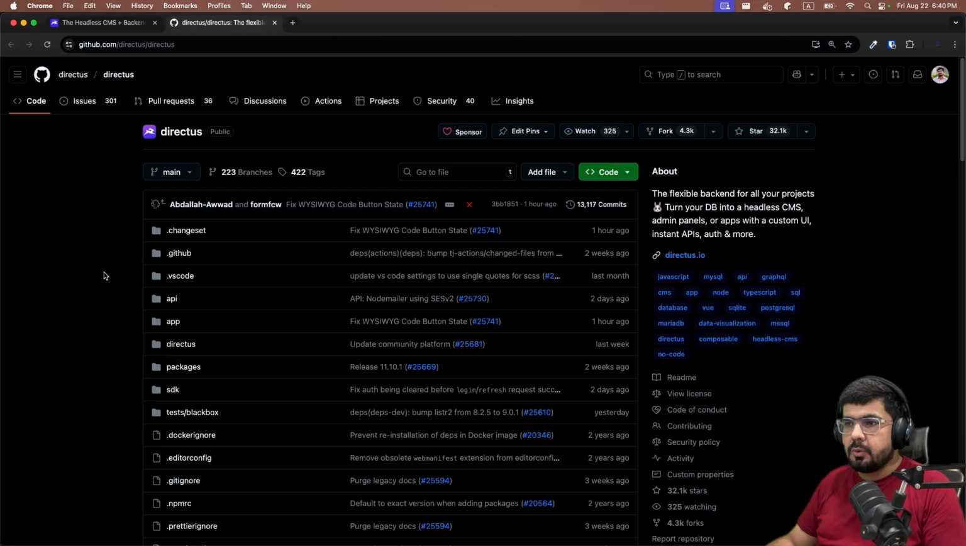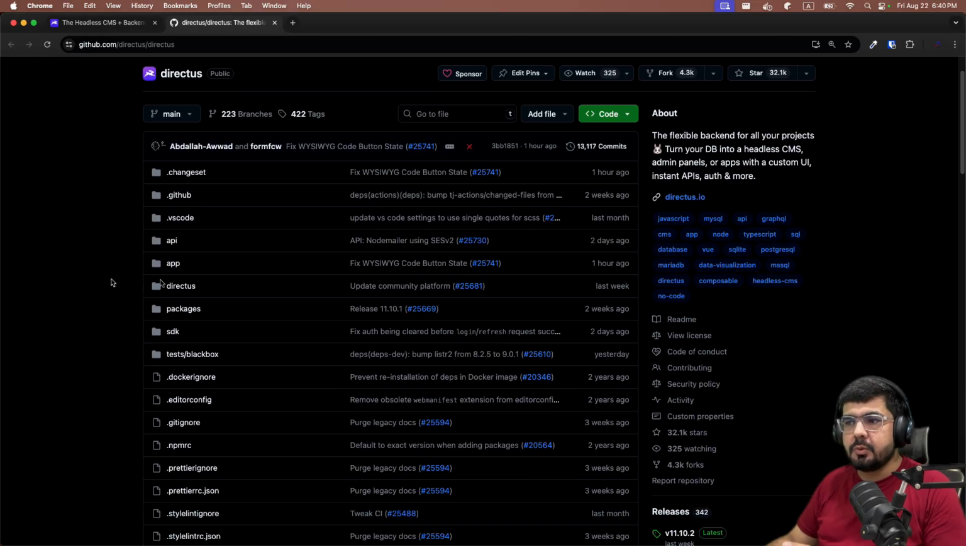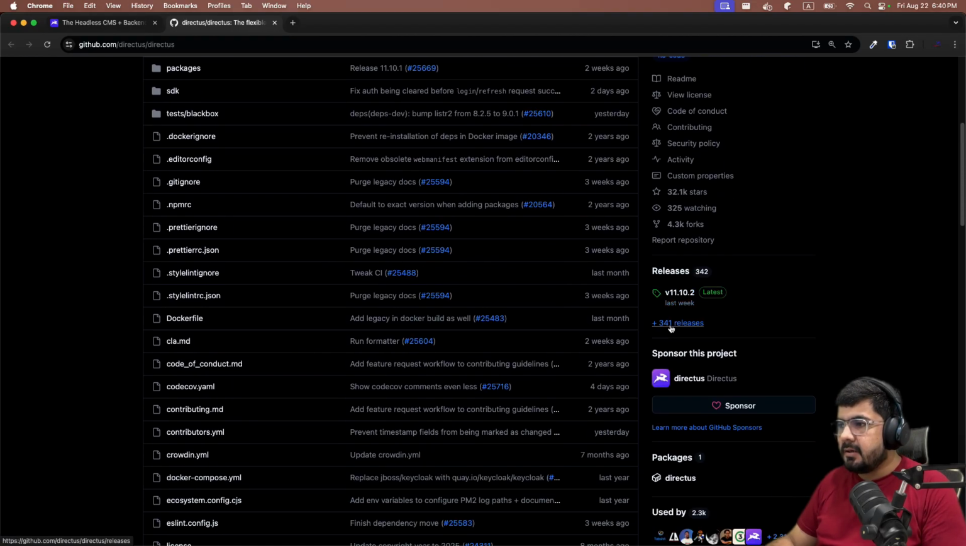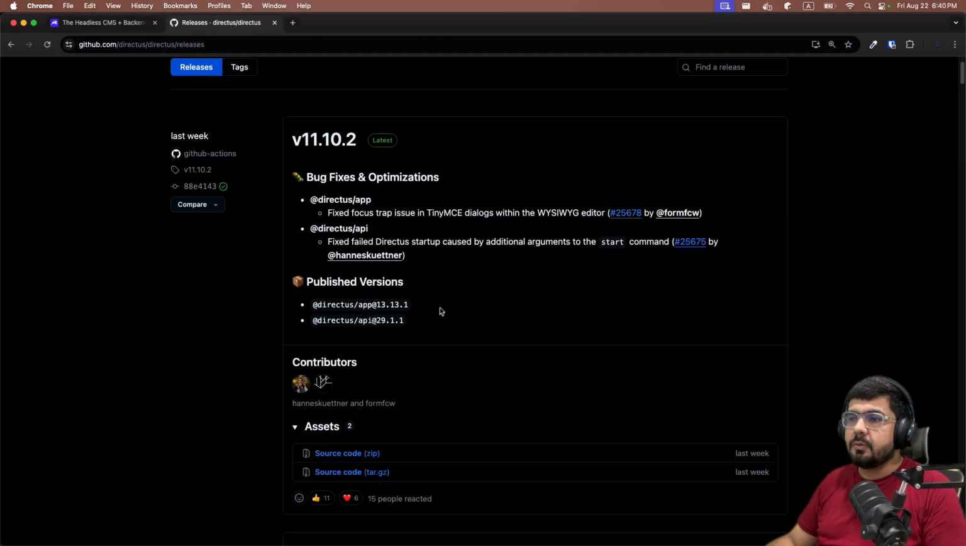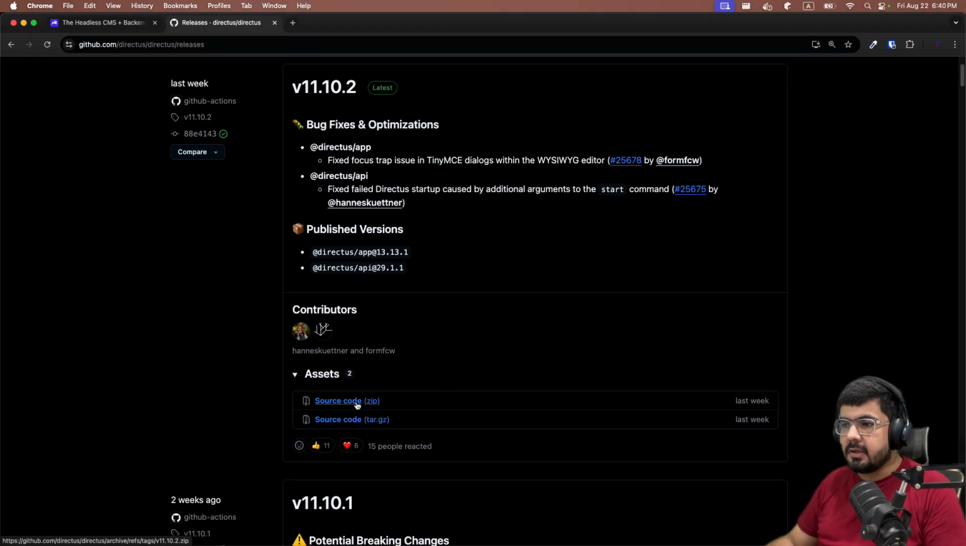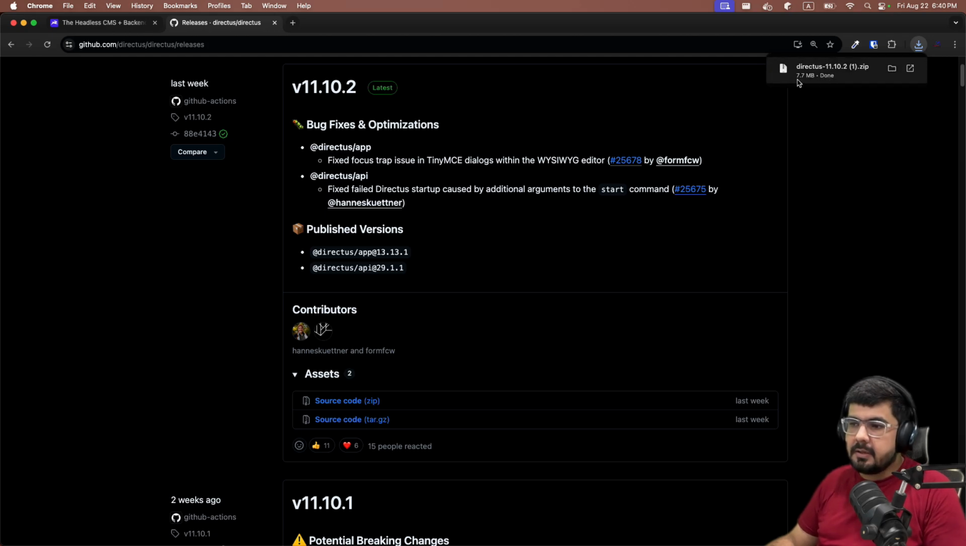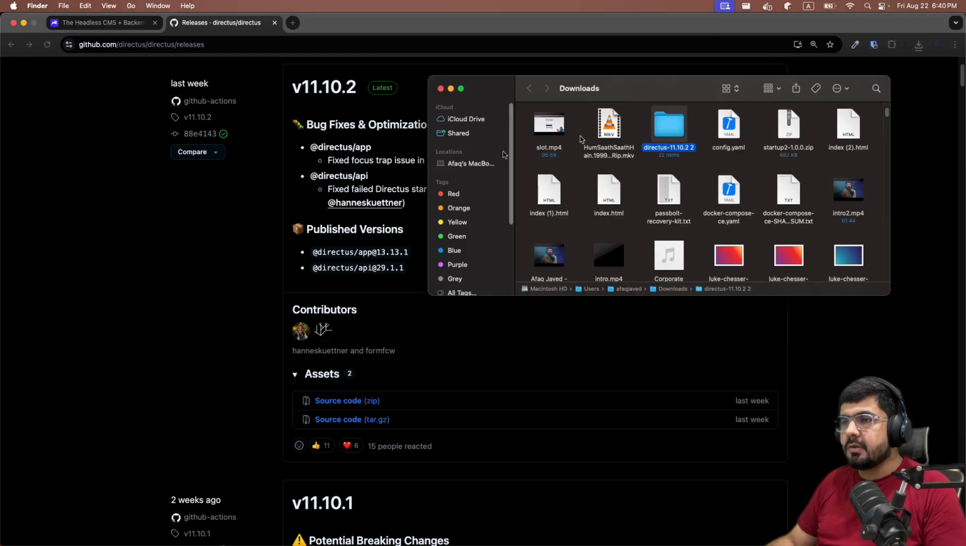But I like to go with a different approach. I normally like to go into the release section, and in this release section, I just click on the release, and you can see that the current release is 11.10.2, right? And this provides us the current picture of Directus, what version it is on, and what are the changes which are made in this current version. So I normally pick the latest release, and then I download the source code in zip format, right? You click on it, it will take some time, and it will download as a zip file. Once you download it, you can open the source code in any IDE.